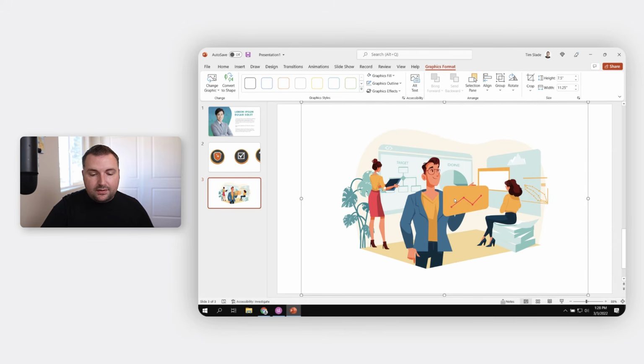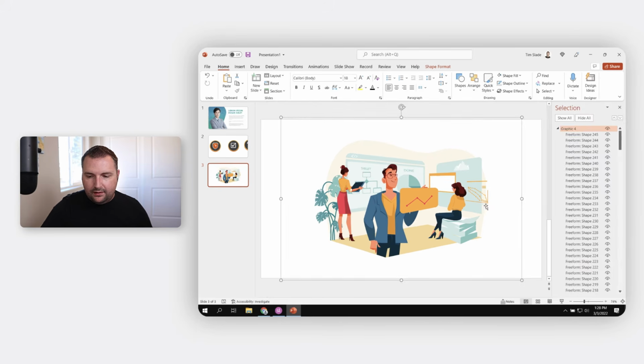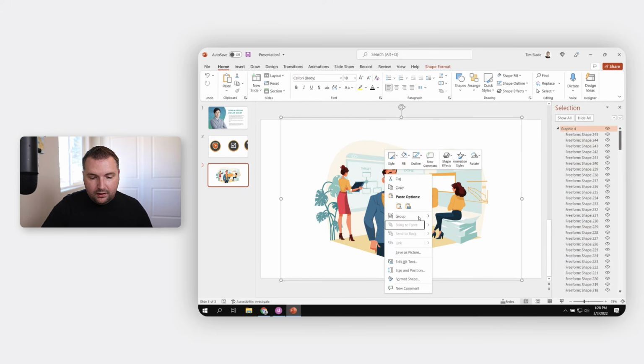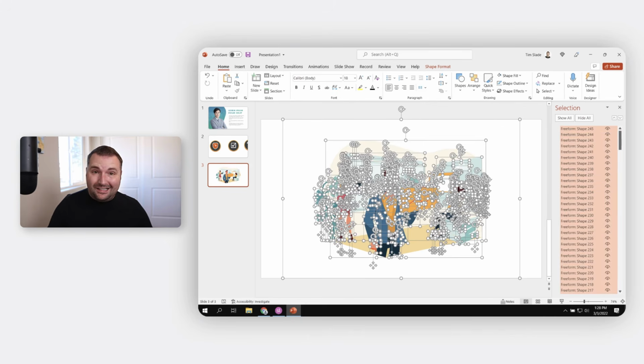And what that's going to do is convert it into a series of editable shapes directly in PowerPoint. Now, if I go to my selection pane, we'll see if it works this time. There we go. We can see all of these different items, and I can ungroup this. Group, ungroup. It's going to be overwhelming. It's a lot of different shapes.